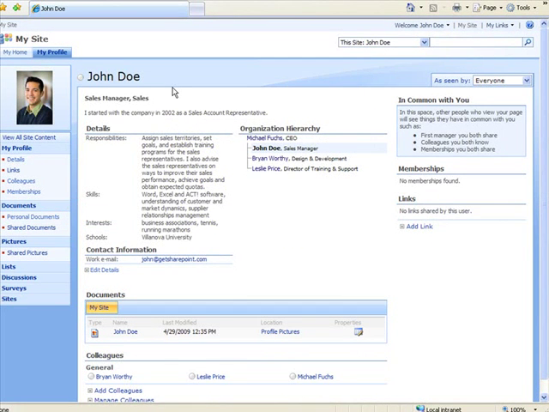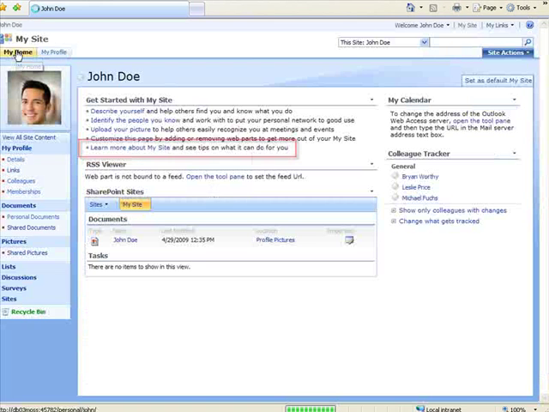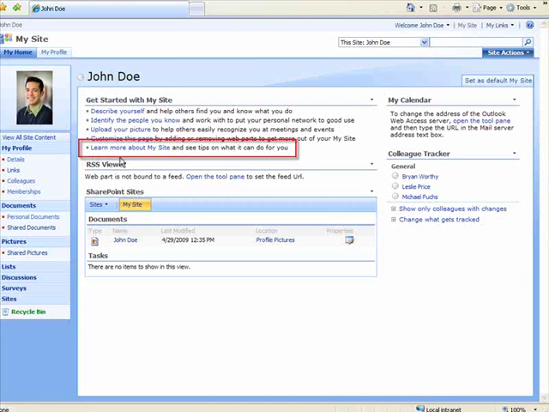For more information on using My Site, click on the My Home tab and click on the link Learn More About My Site. Thank you, and this concludes the tutorial on My Site.